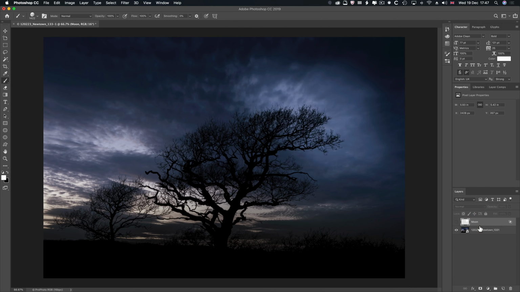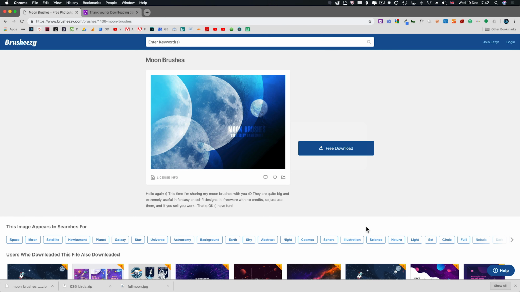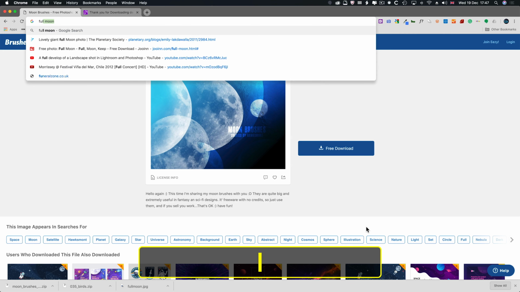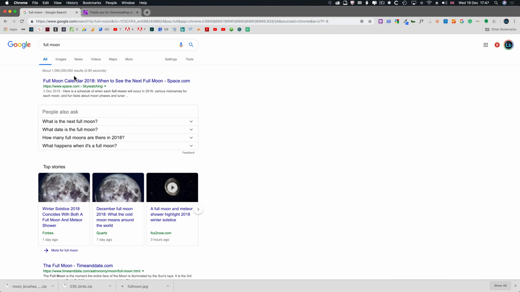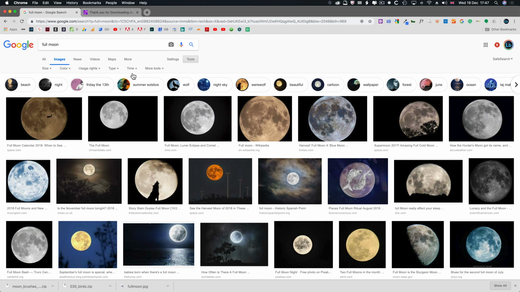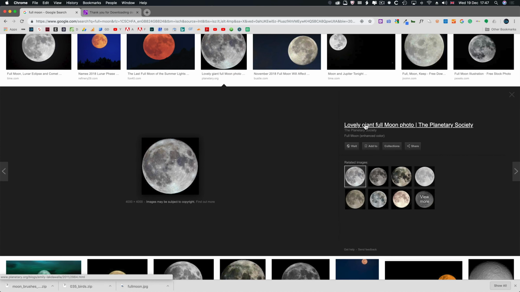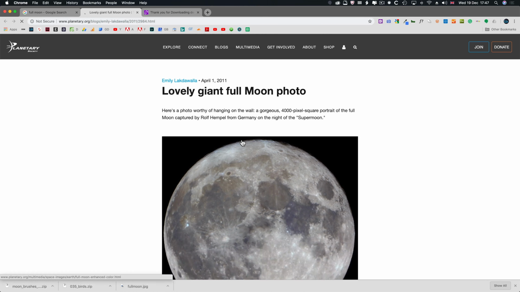Let's turn it off. What I'm going to do now is find a moon photograph online. So Google, I've already done this, of course. I'm just taking you through the process. Command L or Control L. And then I'm going to put full moon. Go to images. Importantly, go to tools, then size, and then go larger than 4 megapixels, which that looks pretty good. Click there to open the link.